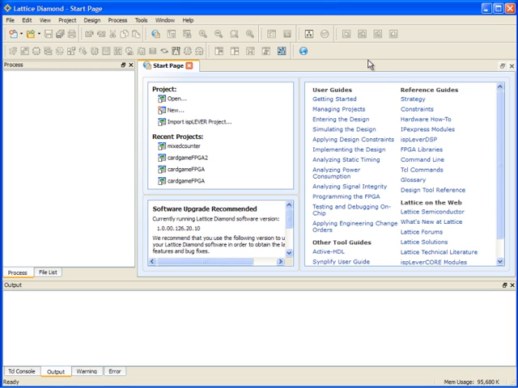In this video, we're going to go over the Lattice Diamond software design flow and go over the new capabilities that allow better what-if analysis in the Diamond design software. So let's open up a project.